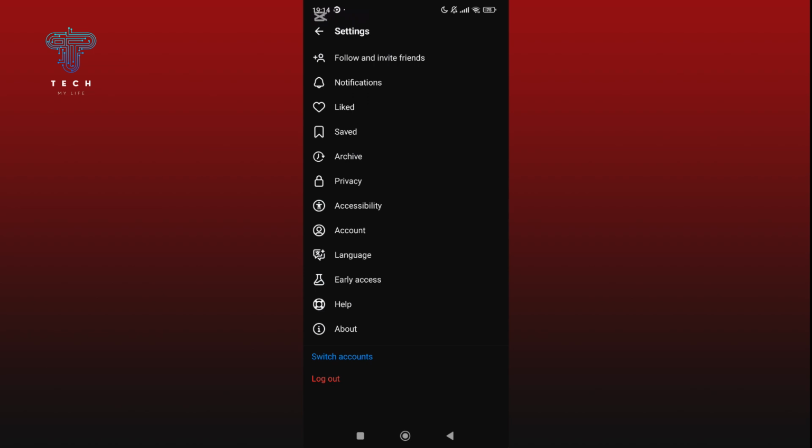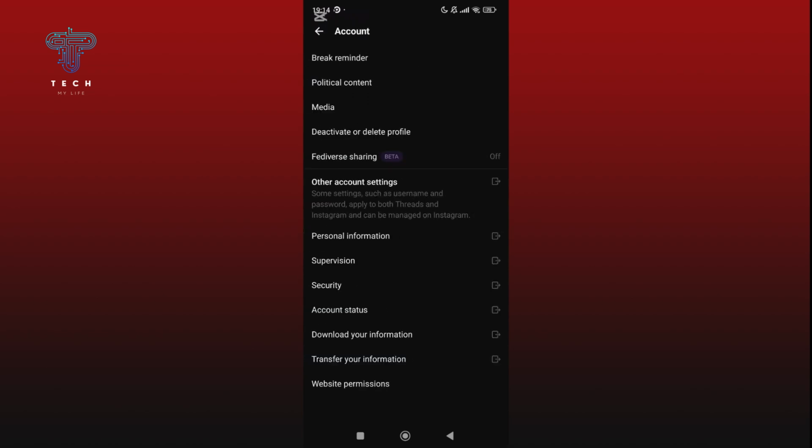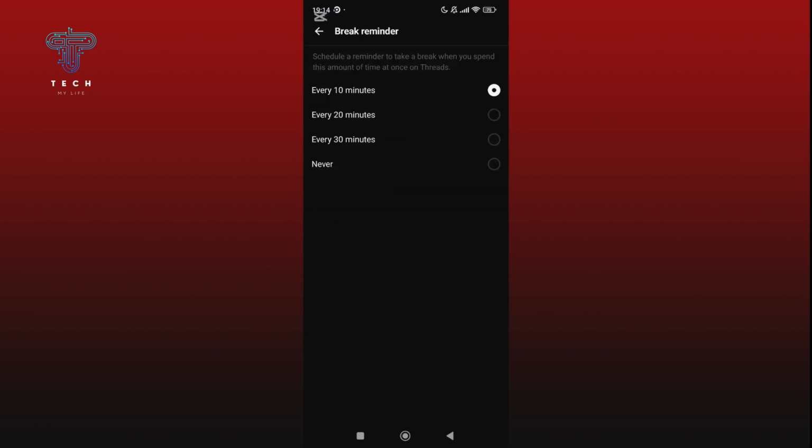Similarly, you can see multiple options. Now tap on the accounts. Here at the top, you can see the break reminder option. Tap on it. Finally, tap on the never option at the bottom.